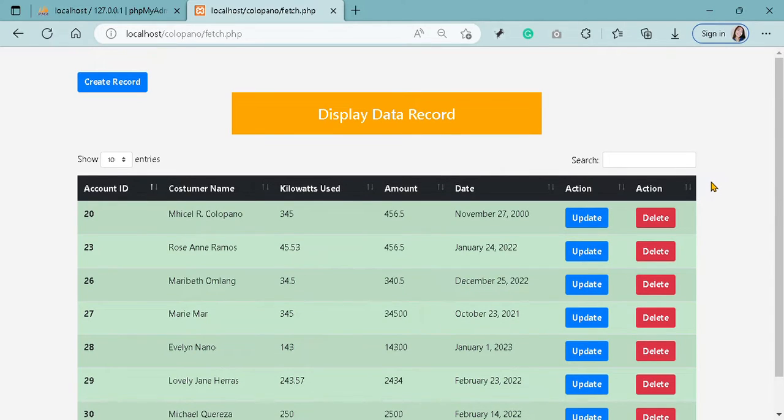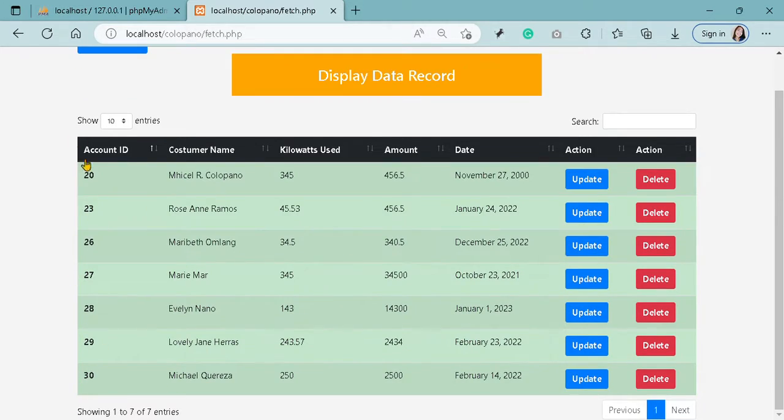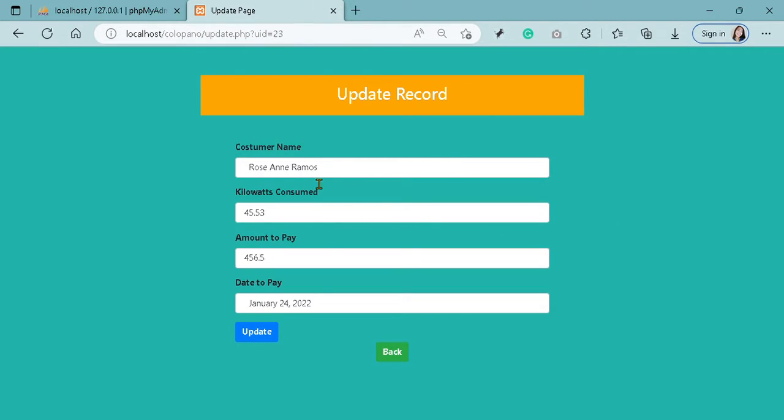I already inserted several data for the customer record. So let's try to update some of the records. If we say update, we will update the data or the records of the customer. So let's try it.